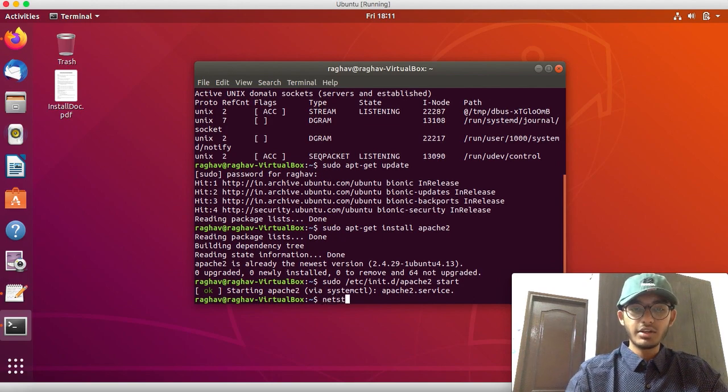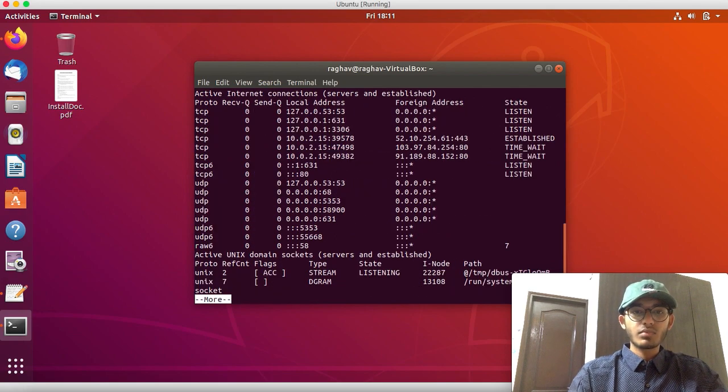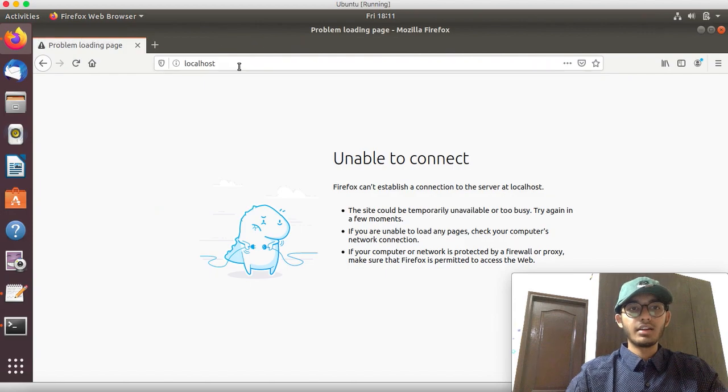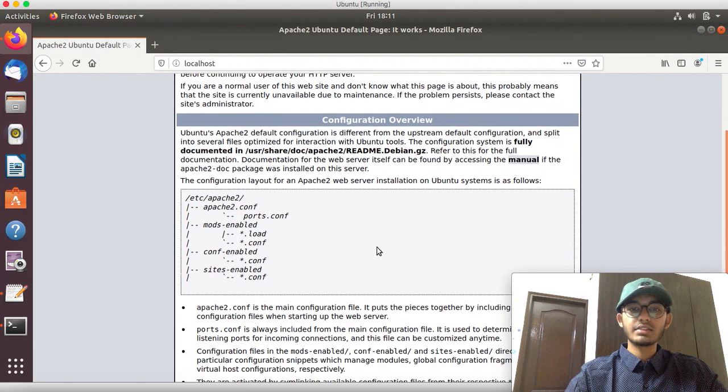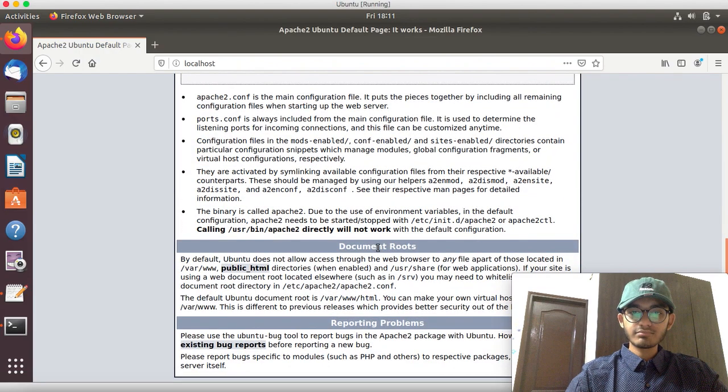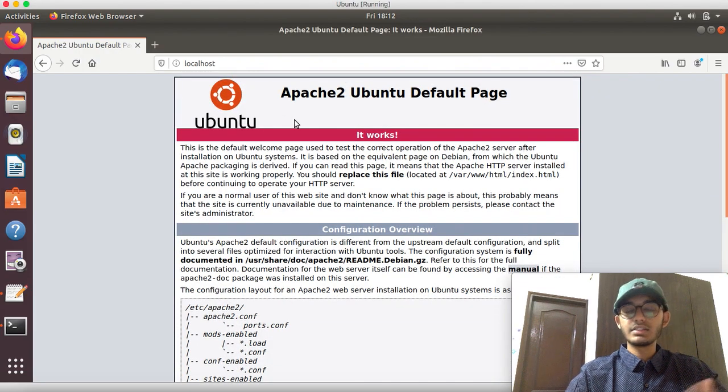You can look into it by checking in netstat. You can see port 80 is now being listened on. This means that the Apache server is activated. You can also go to the internet and look at localhost. This is the default page of Apache. You can change it by going to /var/html as it is written here.